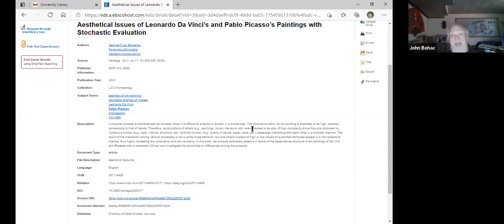Okay, so the complexity within a painting is expected to be high, possibly comparable to that of nature. Therefore, the constructions of artists, paintings, music, literature, are also expected to be of high complexity since they are produced by numerous human logic, instinct, emotion, and non-human quality of paint, papers, and tools, processes interacting with each other in a complex manner. So on. That's for number one.